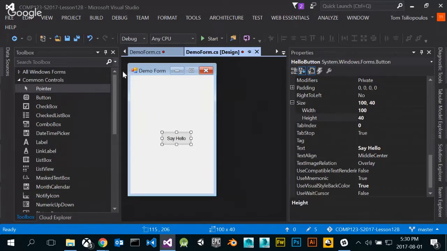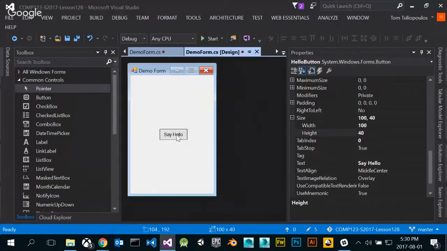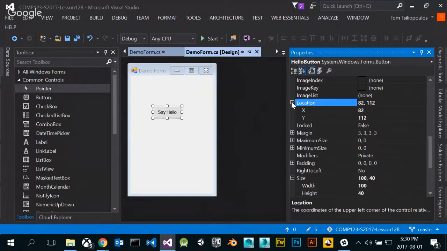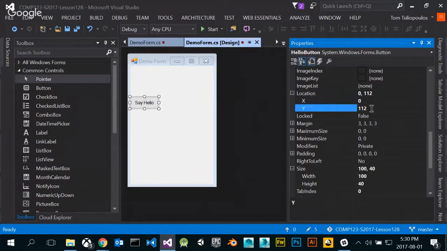The form itself has coordinates starting at 0, 0, all the way across to 320, 0, all the way down to 320, 480. That's the biggest point. So if I want this button to start at the top left corner, 0, 0, I can go to the location property of the button and start it off at 0, 0. Let's try this out.